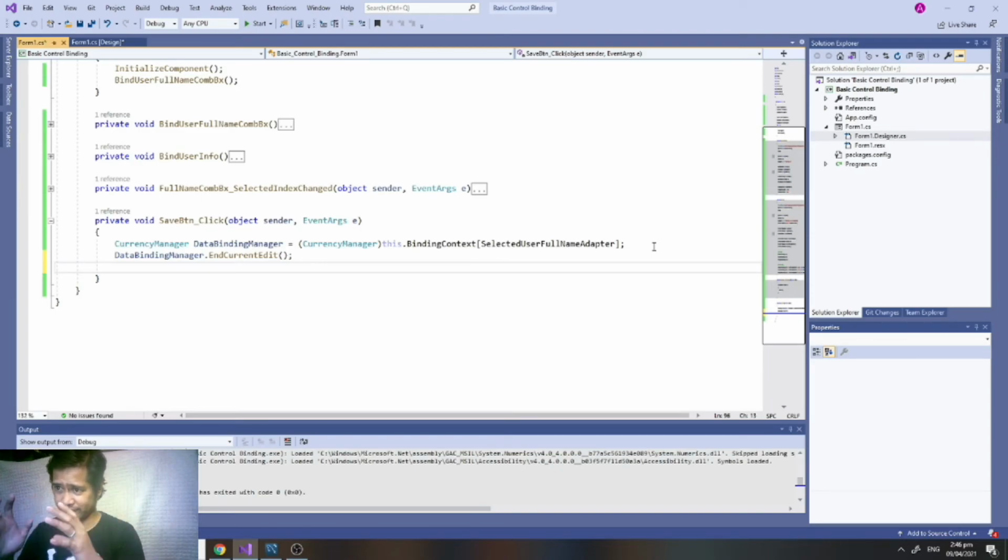Okay, so we will get the binding context of our data adapter, and then we will convert that binding context to a currency manager. Then after that, under the currency manager, we will call EndCurrentEdit. It means we will be reflecting whatever changes we made inside our controls. Since our controls are data bound with our data table, whatever changes are made in our controls will be reflected into our data adapter and data table by using the EndCurrentEdit method of our currency manager.